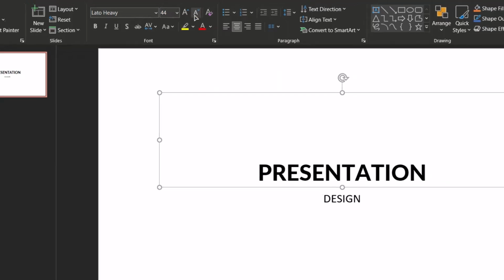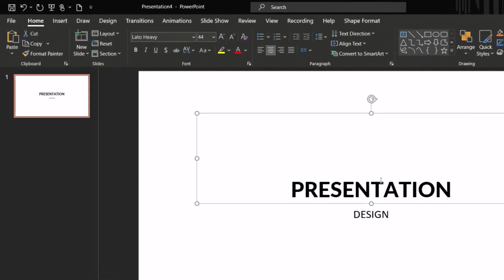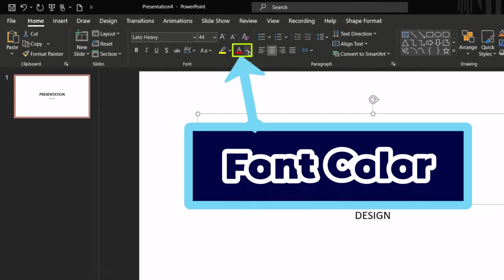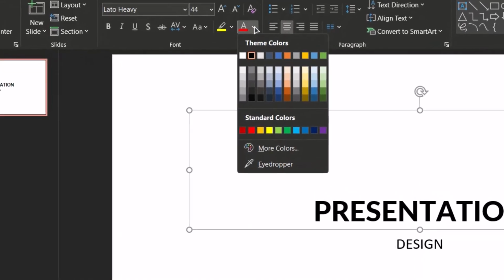Good job. So the next thing I want to show you is how you can add color to this. To add a color to this, come to the font color. So this is the font color. If you click here directly, it's red color. The color that is here is the last color that was applied, that is going to show up here. But if you want to see all the colors, click on this arrow to see all the colors.